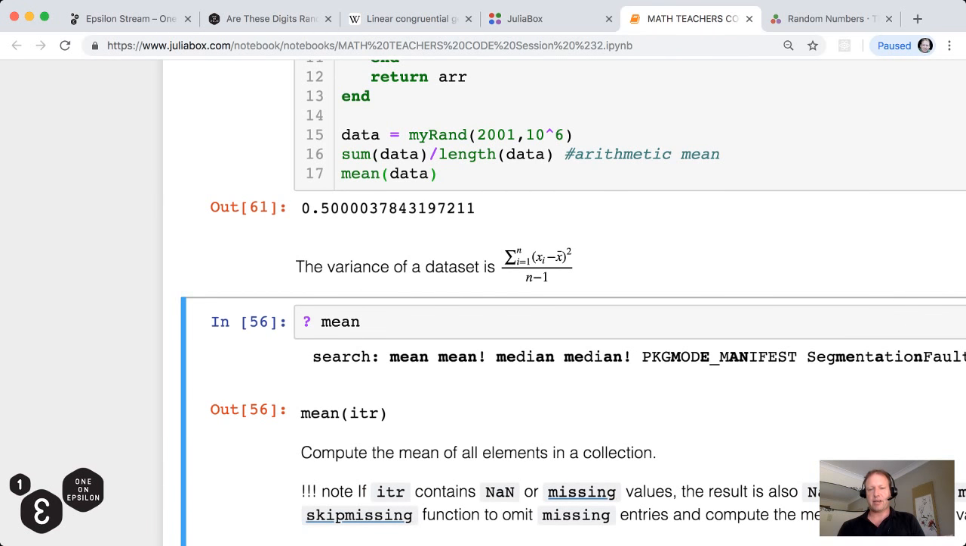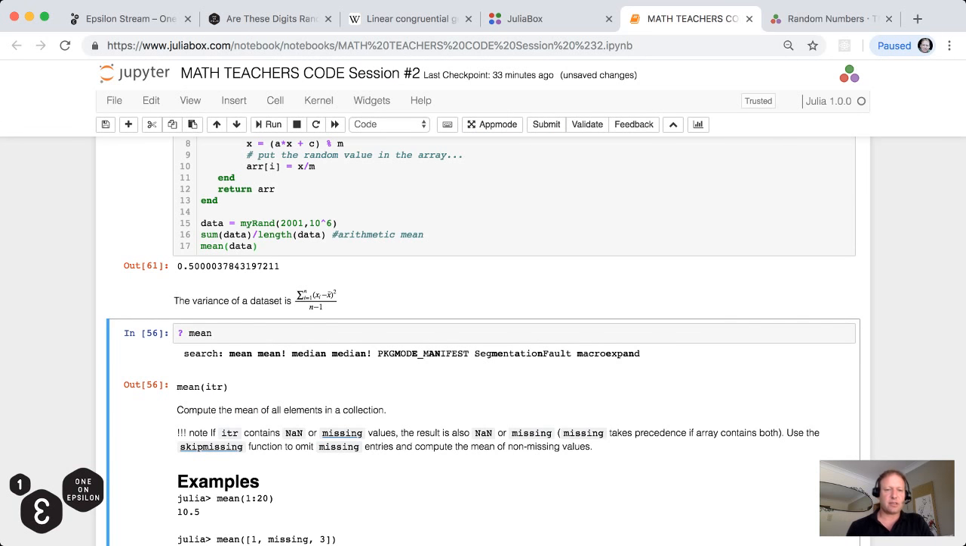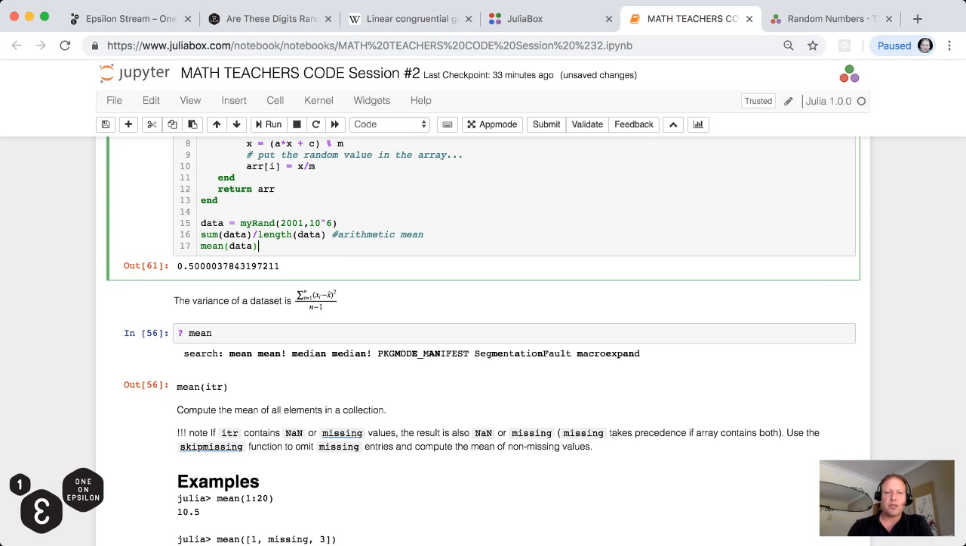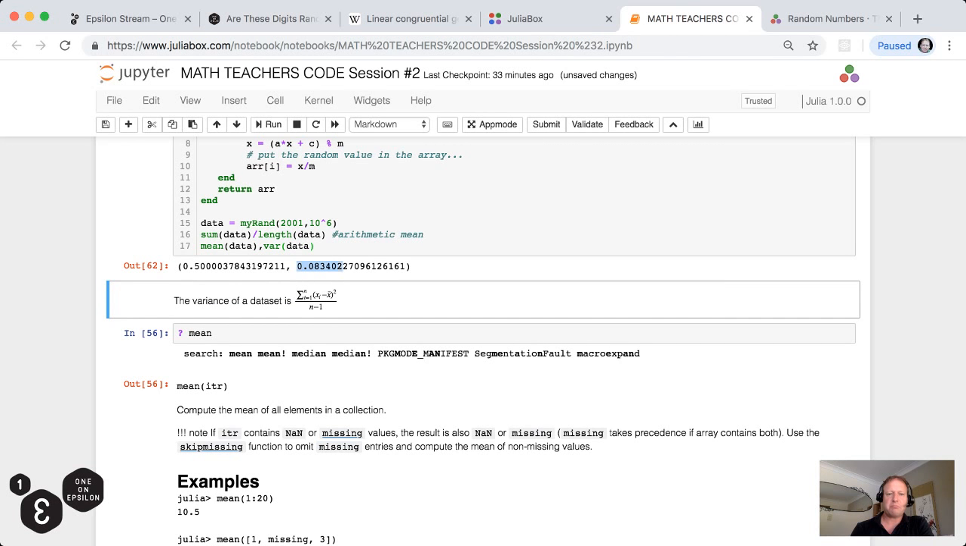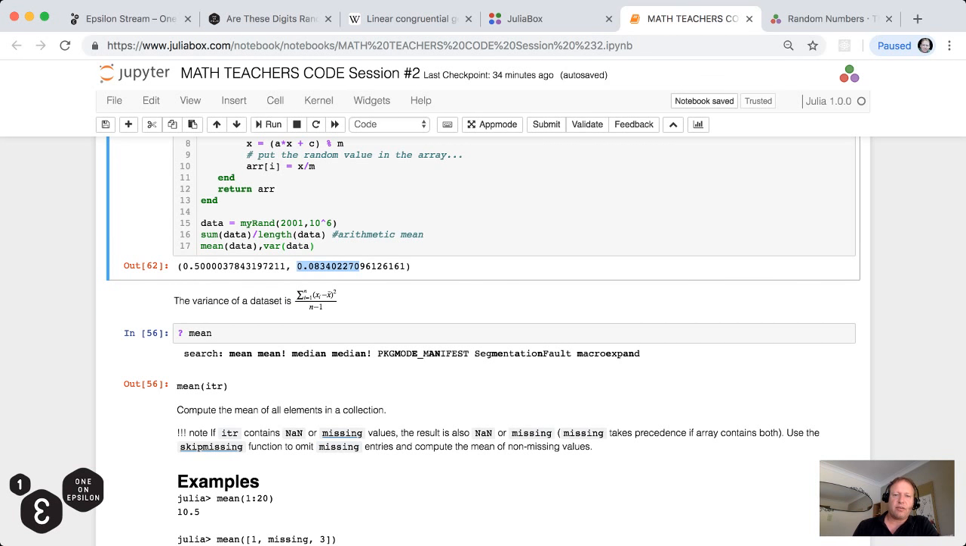It's kind of like dividing by n. The n minus 1 is a bit of a statistical artifact. It ensures that this is an unbiased estimate for the variance. That's not so critical. Let's just use a variance function, variance of data, and we get this value here, 0.083. So what is this variance?